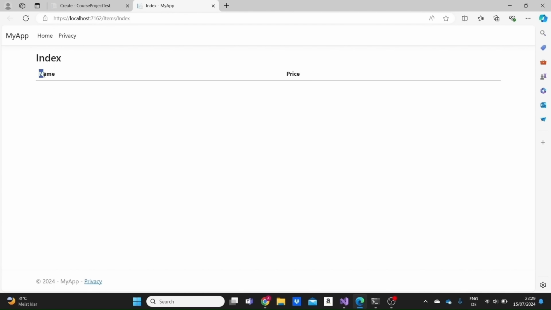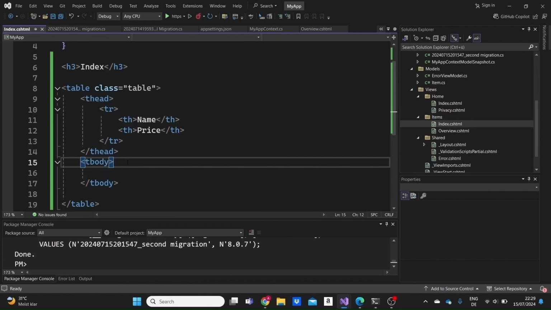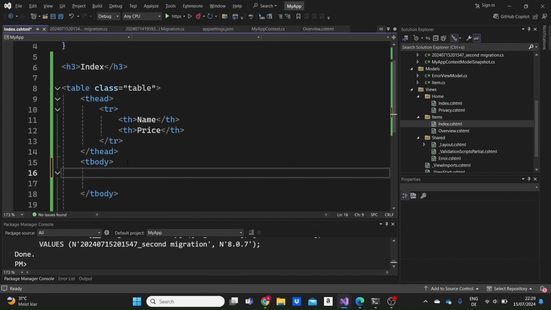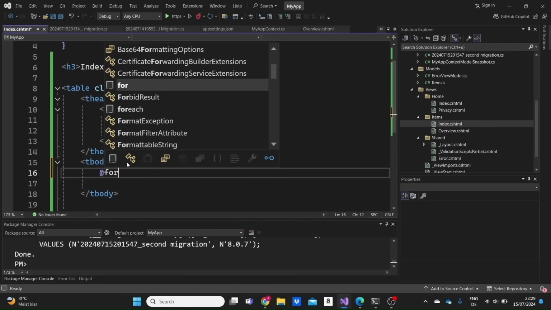So here we have specified the table header, only the name and the price of the table, and then the data will come down below in the table body. So in the table body here we can use a for each loop. This will be C# code, and the Razor pages allow us to use C# conditionals in it by just writing the @ sign and then the foreach keyword.